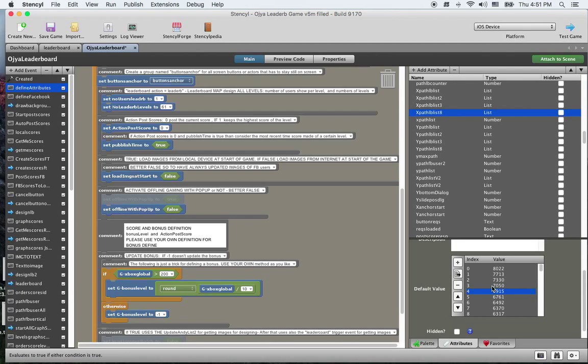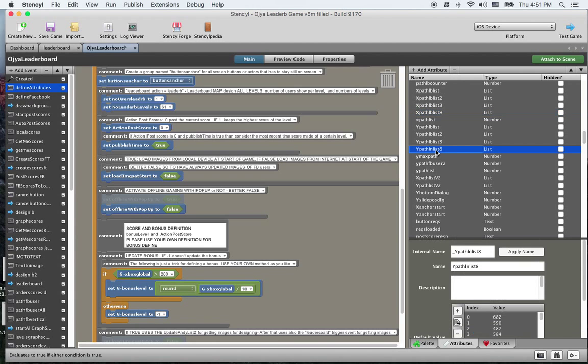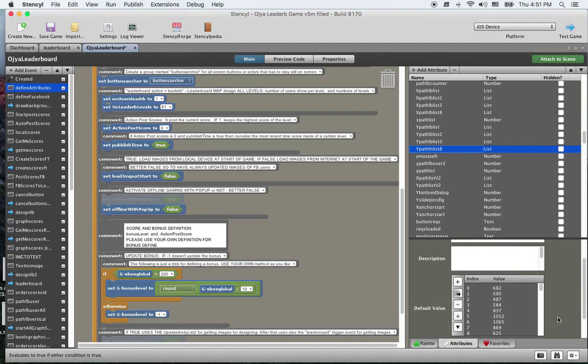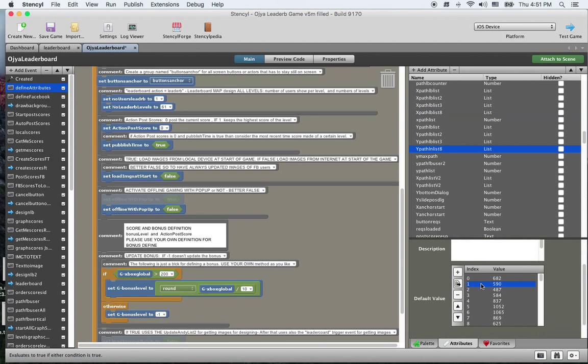So if you just want to change the X coordinate, let's say of the 60th level, you go to 1 and you just change it here. And if you want to change also the Y position of the 60th level, you just go here, Y path LB list 8, and you go here on the 1, which is the 60th level. So you have, as you can see, the coordinates of all the 61 levels of the game, and you can choose and change them.